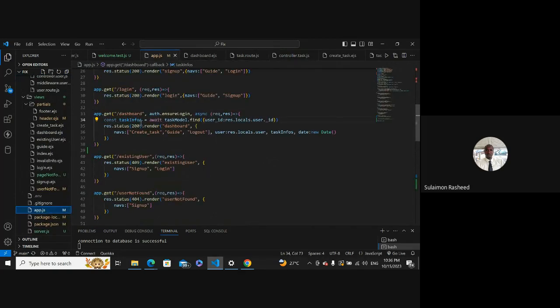Please note lines 33 to 37. This is where we are trying to protect this route with this ensure login. Through this process, we're able to save the user information in the request.locals.user. You can remember what is inside this ensure login, don't forget. That's why we have access to it here.